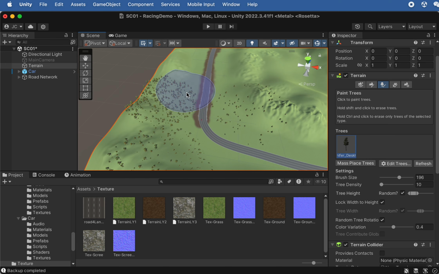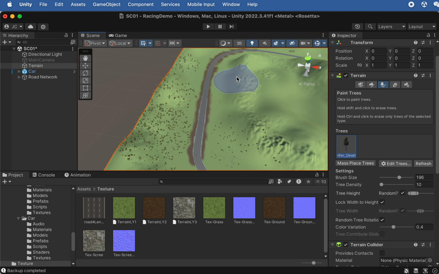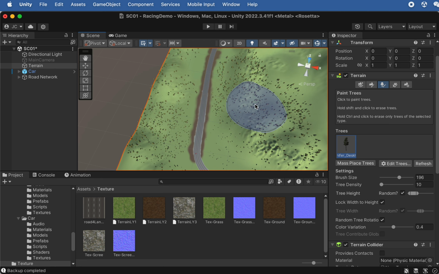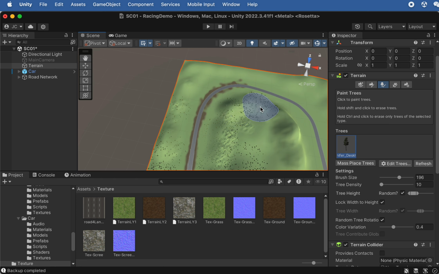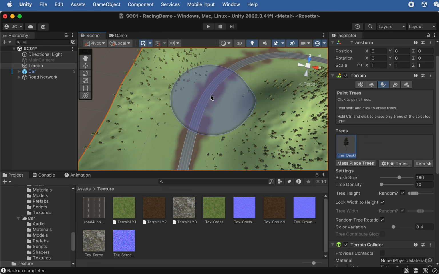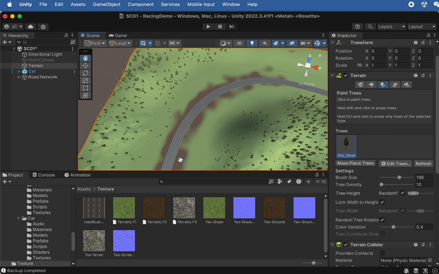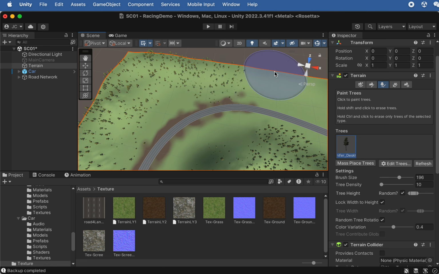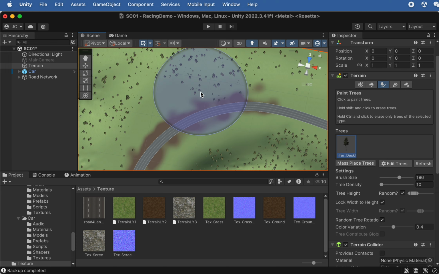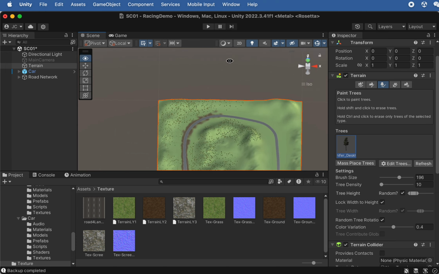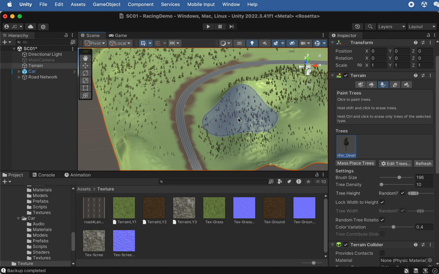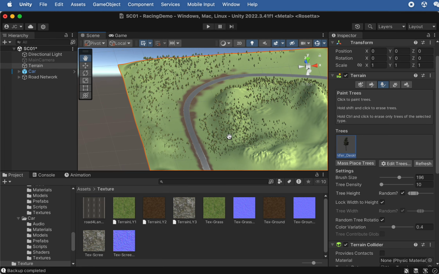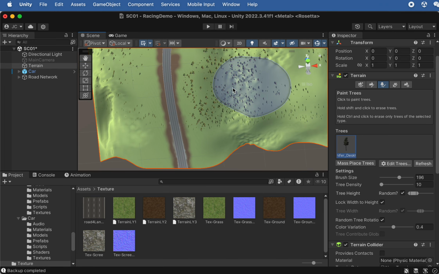All right, so I'm gonna give you about 2 minutes to finish painting the whole scene. And remember, don't paint down the road. If you accidentally did that, just hold Shift and paint to get rid of it. Alright, so I'm gonna stop it here, but you can make it more detailed than mine.